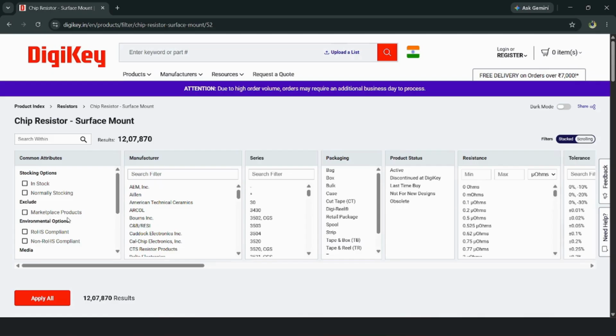After that, exclude marketplace product, keep it unchecked, it is not important to know right now. And environmental options, what are they: RoHS compliant, non RoHS compliant. The first means that particular resistor is not hazardous to the environment, so it is RoHS compliant. If it is not, it will be called non RoHS compliant.